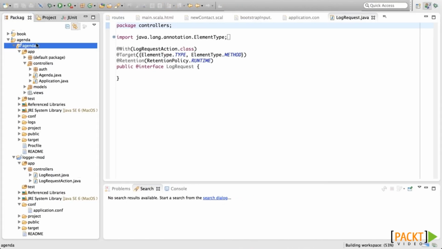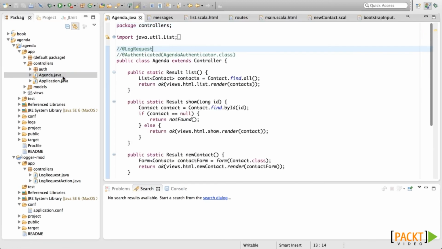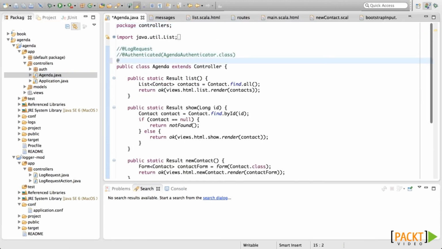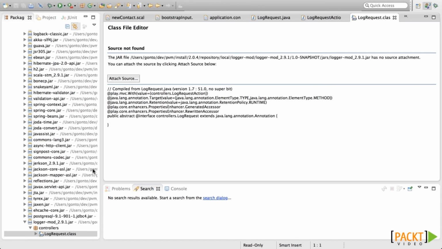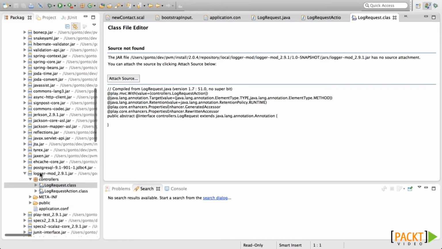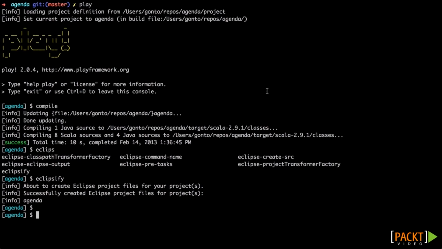Now let's refresh this, and in here we should now have the log request action. As you can see, we do have it, and if we go to the source, you will see that it is inside the logger mod jar, which we have created. Now let's test it out to see if this is working. For that, let's first run the application, and now let's try going to our contacts page. It will ask for the database script to be run.